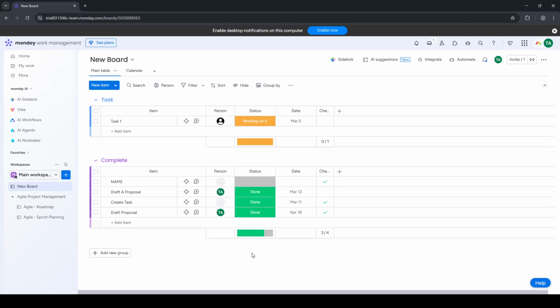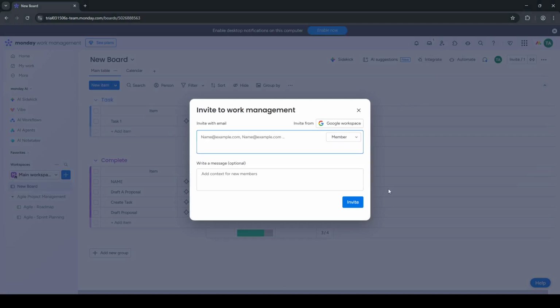Once the trial management board is open, look to the upper right area of the screen for the invite control. Depending on your layout and plan, it may read invite, share, or show a person and plus icon. If your browser window is narrow and you don't see it, try expanding the window or checking the three-dot menu in the top corner. The invite option can sometimes collapse into the overflow menu on smaller screens.